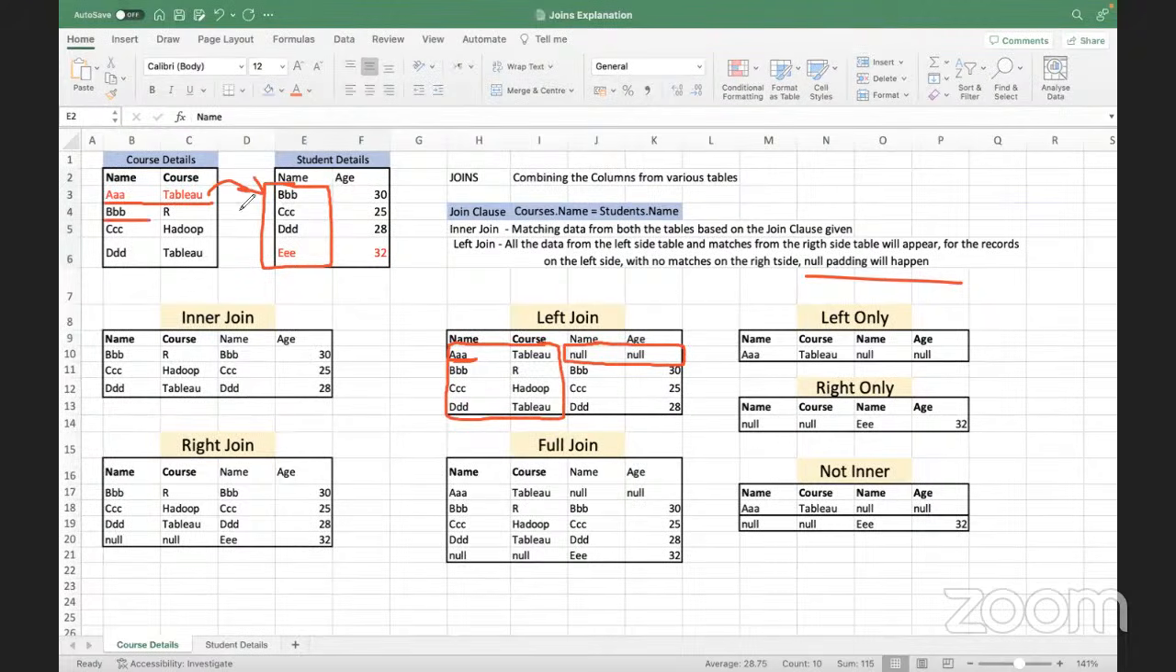For B, match is found and it has formed a record nicely. For C, match is found and it formed a record. And for D also, there is a match found and it formed a record. Now, what about E? Why did E not appear over here? Why did it not participate in the join? Because E is a record that is exclusively present in the right-hand side table.